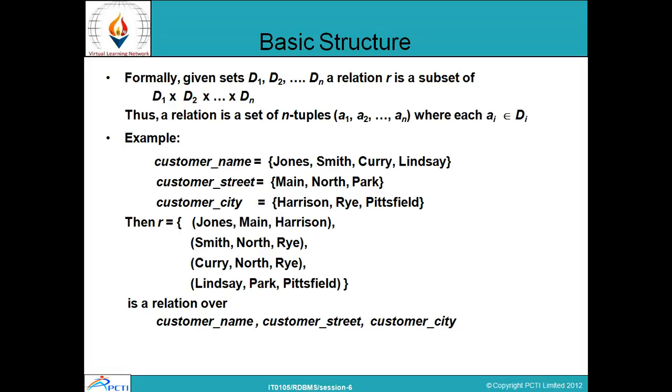So the result of a retrieval is a new relation, which may have been formed from one or more relations. The algebra operations thus produce new relations, which we can further manipulate using operations of the same algebra. Here a sequence of relational algebra operations forms a relational algebra expression.